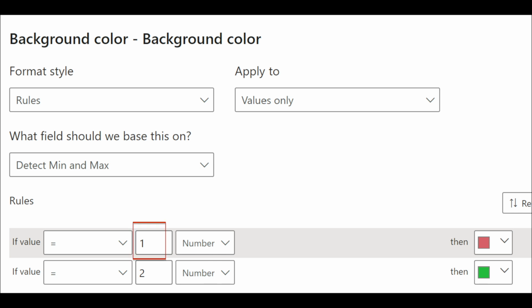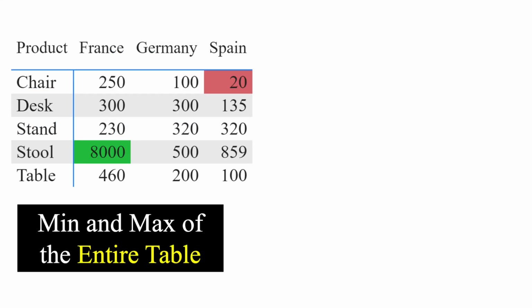If the value is 1, we will assign red color to the min value. And if the value is 2, the max value will be flagged in green. And now the table will look something like this, as the min and max values of the entire table will be flagged in red and green.